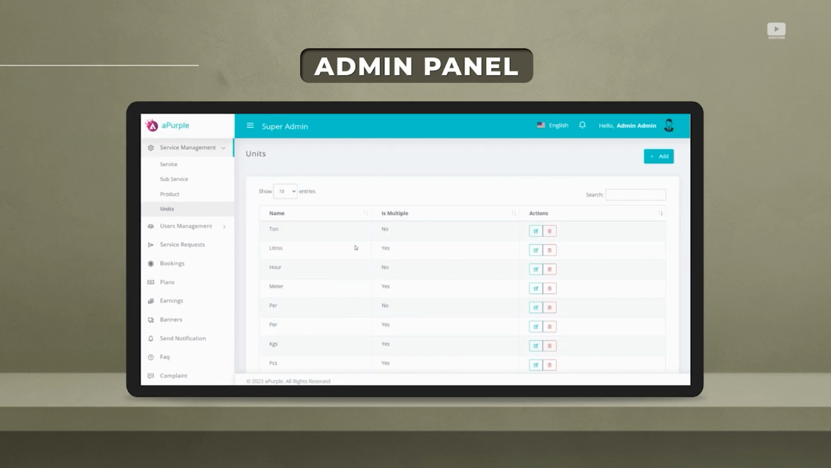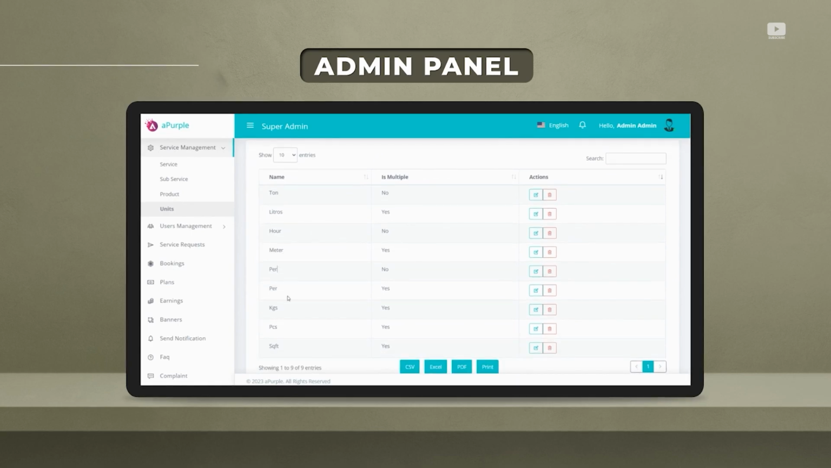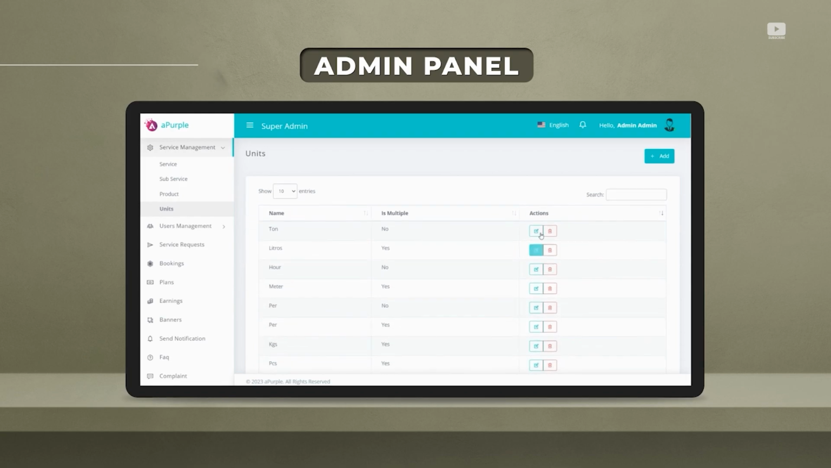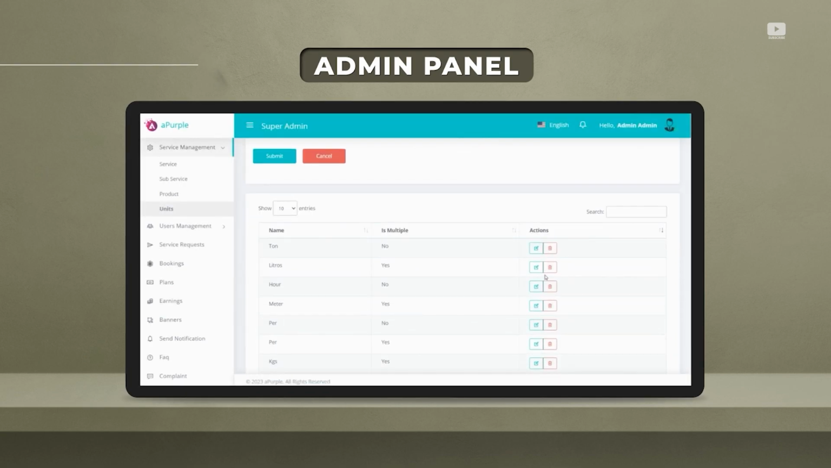The next menu is units. So units is all about the tons or the liters, the hour, meter. These are all basic units in which the services or the products are basically listed. Again, the admin has the right to perform any operations like edit or delete a particular unit. He can also add new units in case he has added new services or sub-services.